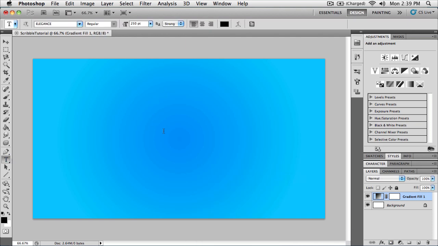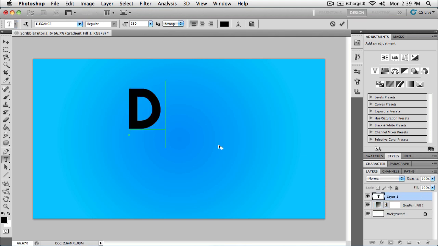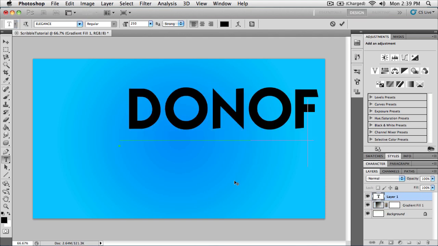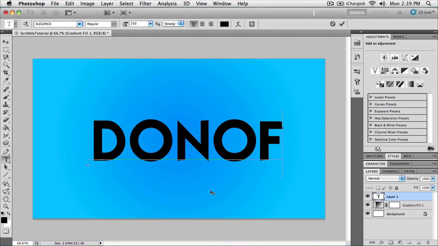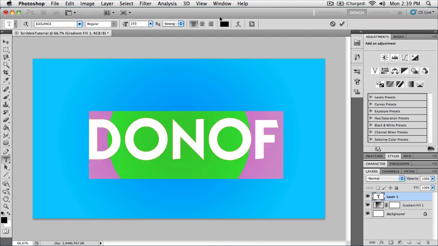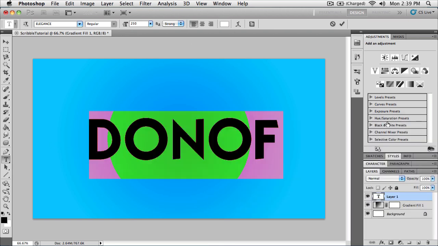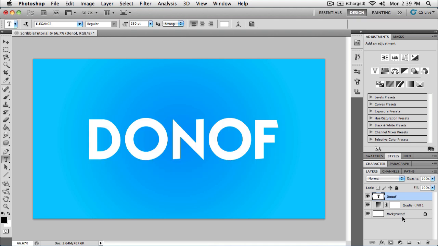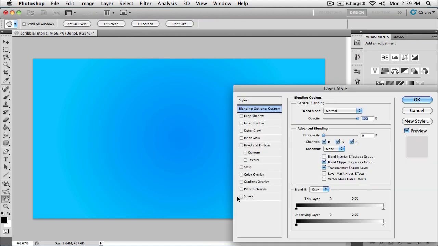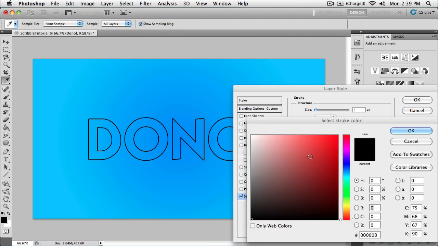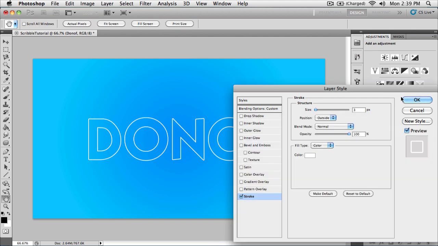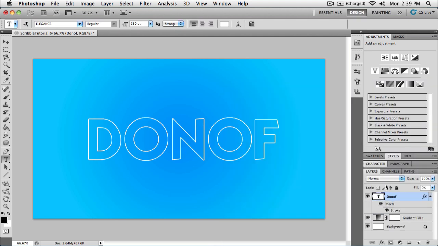So now we're going to go ahead and add our text. I'm just going to put Donof. Okay, we're going to change that to white. And if you're wondering, the font I'm using is called Elegance. Then we're going to bump the fill down to 0. Double click on it. We're going to add a stroke and change it to white. And 3 is good.